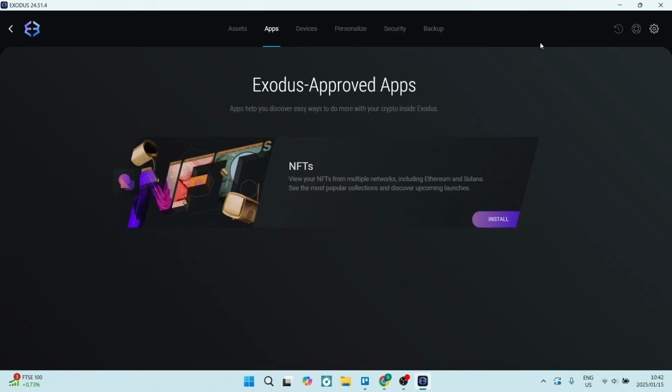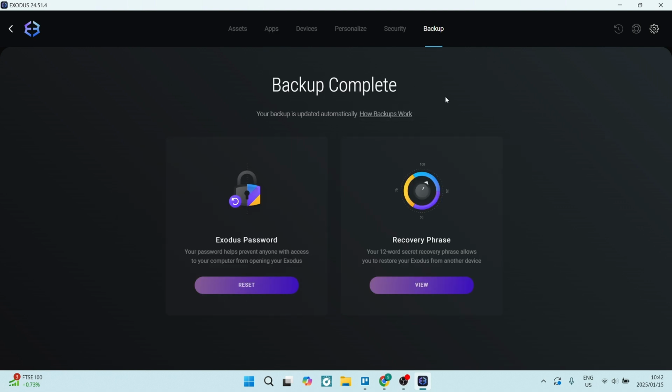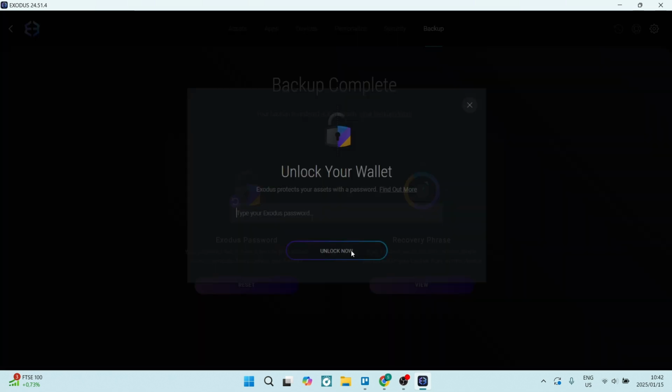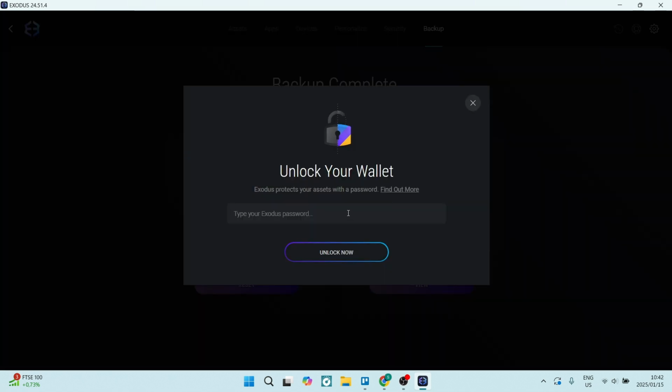And here we're going to look for backup. Now, if you have not yet completed your backup, you'll need to do this. So you're going to go into backup and just click on the reset. I'm going to just reset this for now. And here you'll have to enter a password. If you haven't got a password, you won't be able to log in and out.